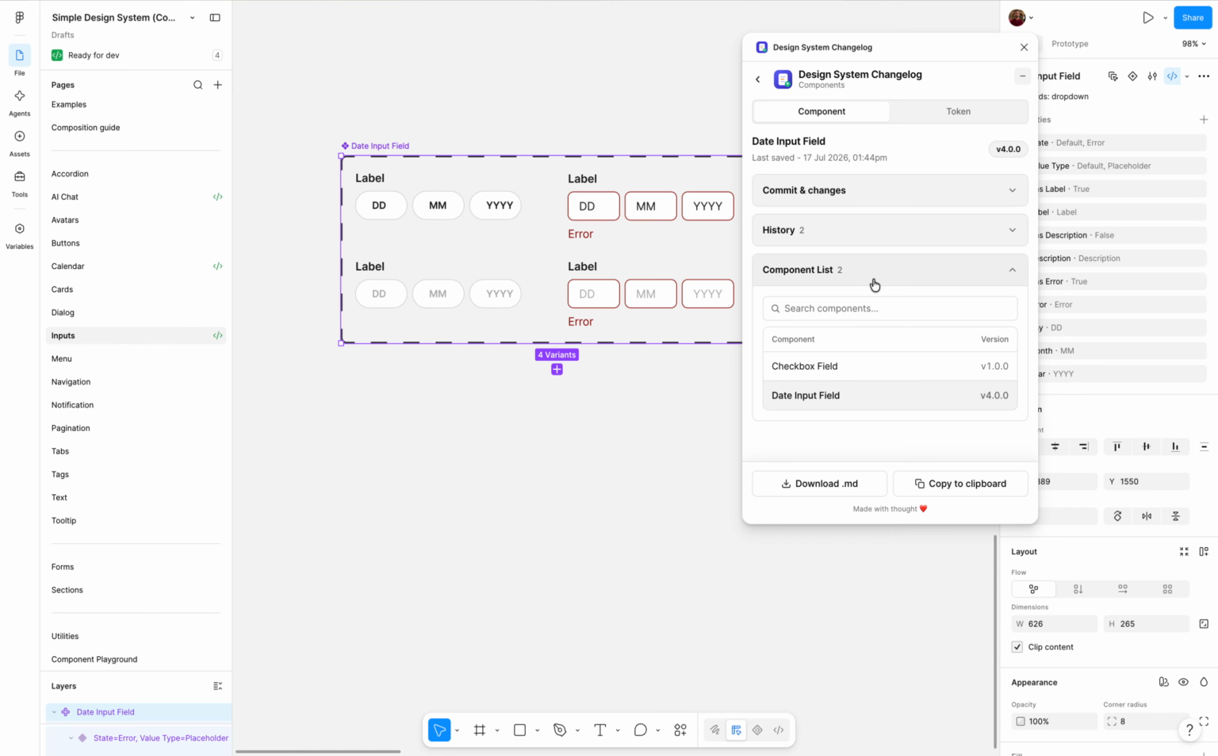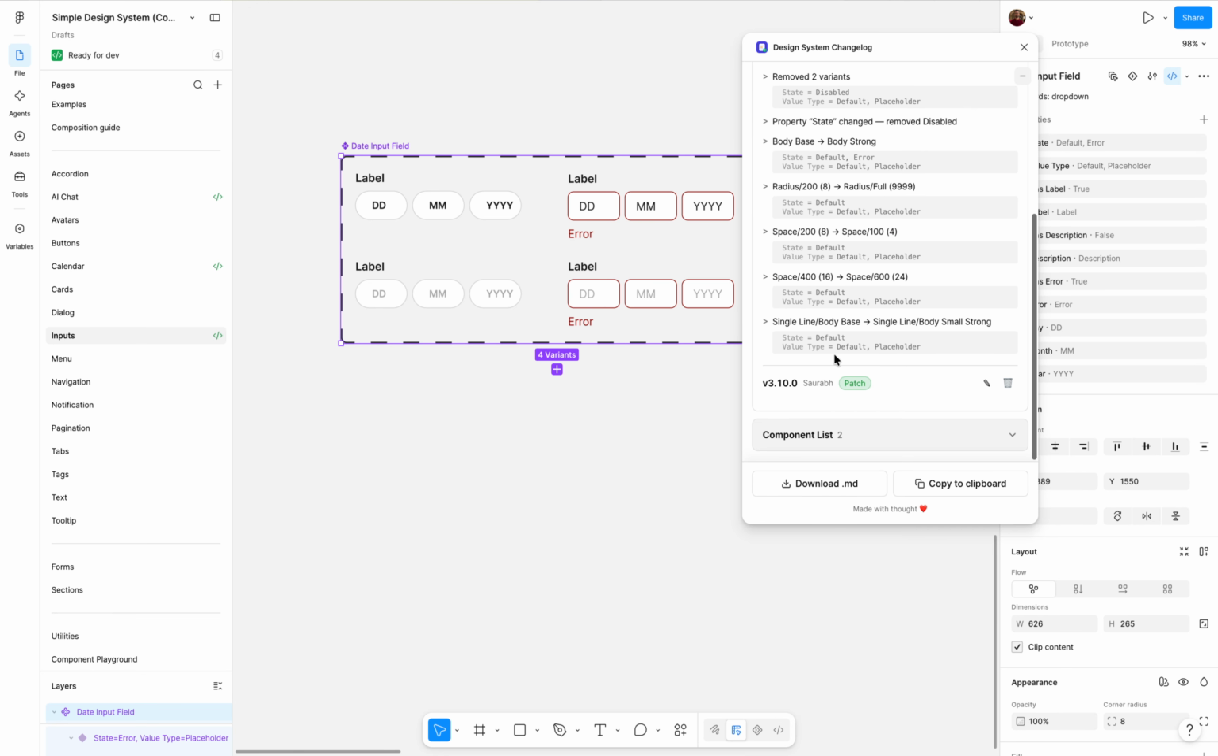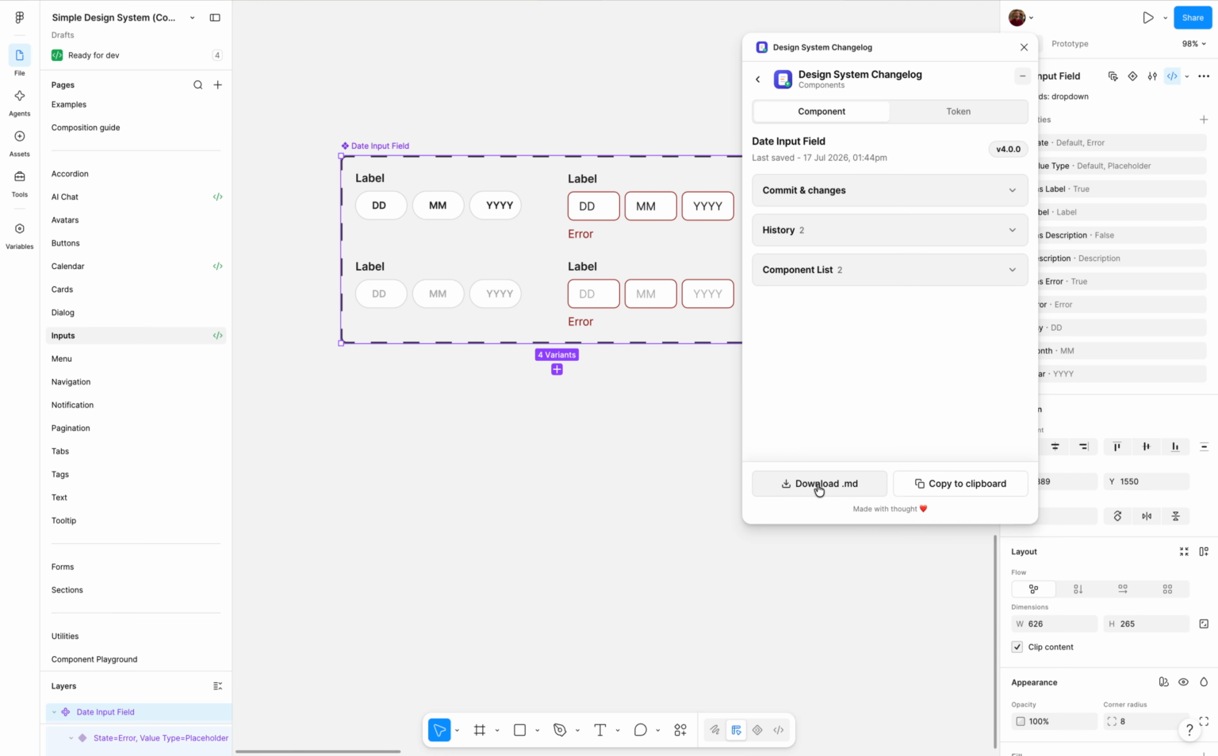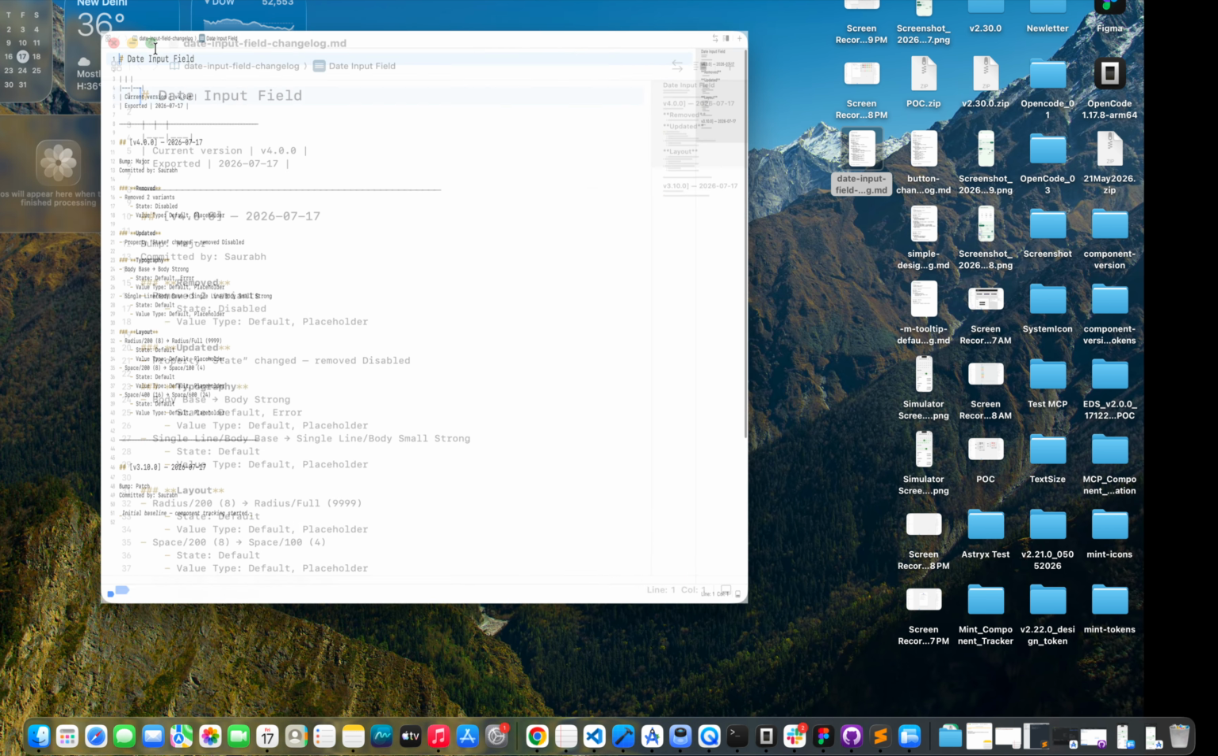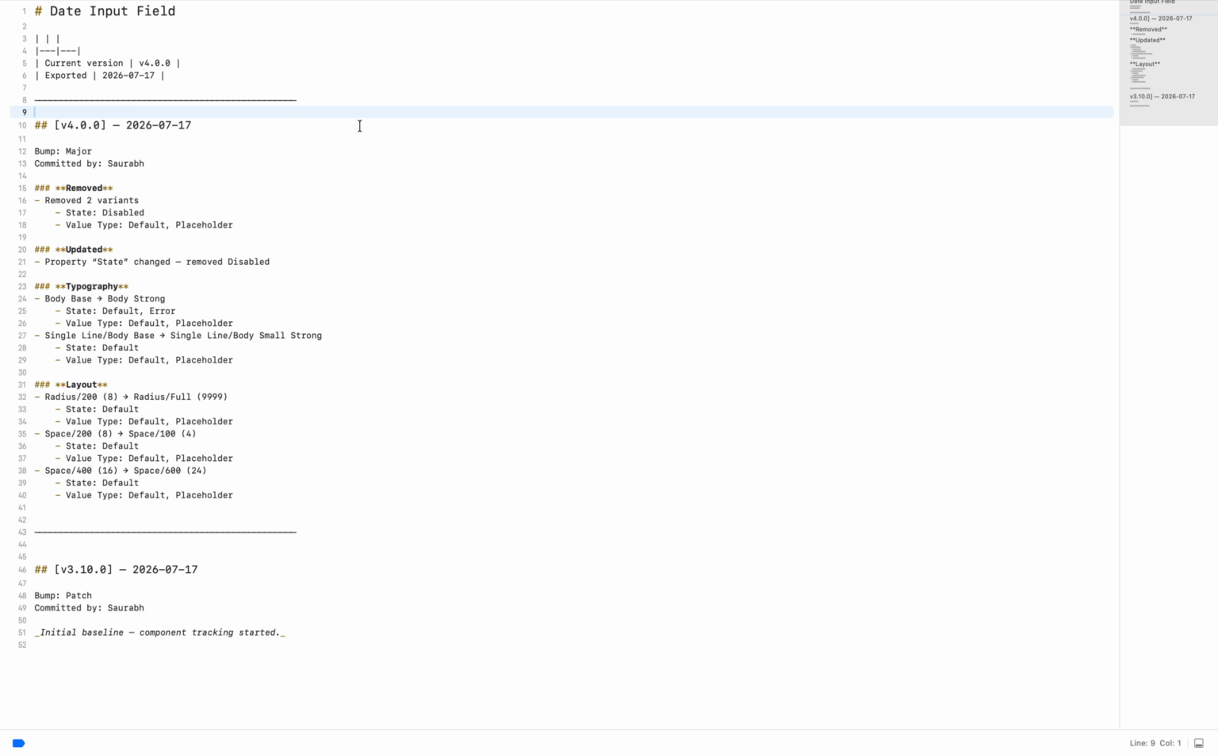It will automatically get into your component list so you can know what the current version of your component is. You can see the history of this component also. If I download it, it will get saved on my desktop. I'll click on this and you can see all the changes that I did in an MD file.